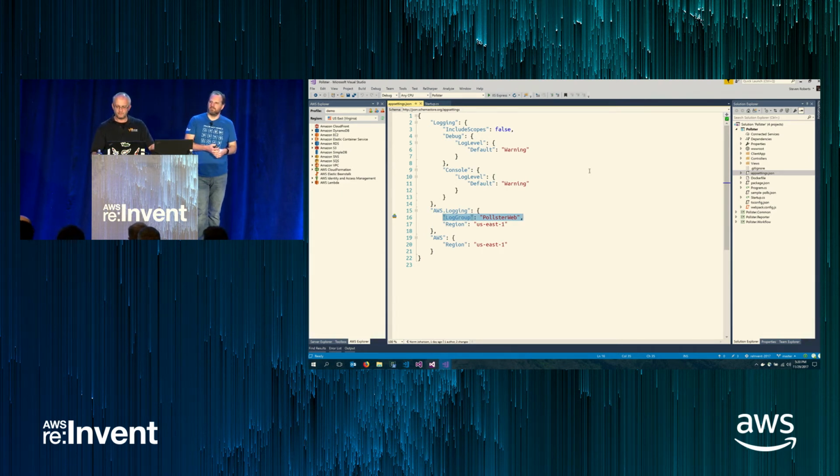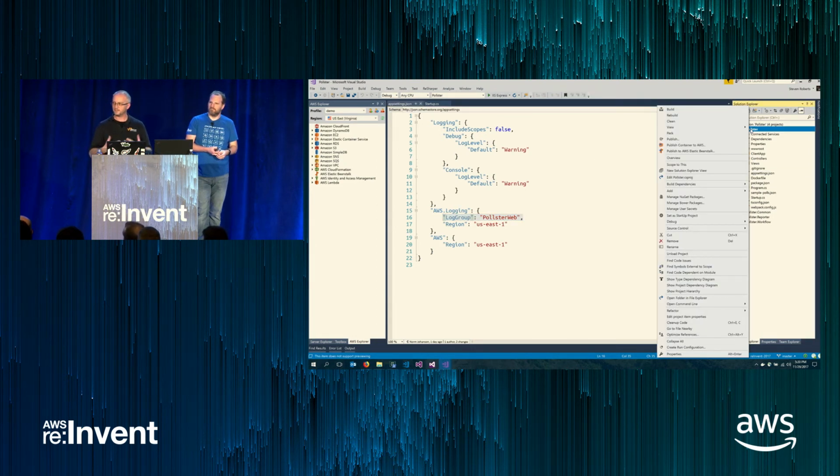I think, though, we should just get on with deploying this. Let's do it. So to deploy it, right-click. And you'll notice because it's an ASP.NET Core web application, we can still publish this to Elastic Beanstalk. But there's a new option, Publish Container to AWS.